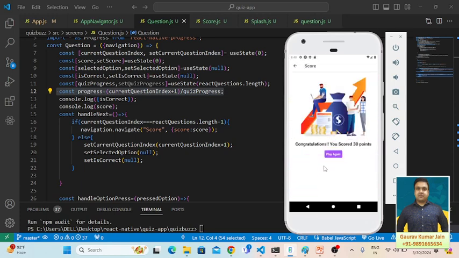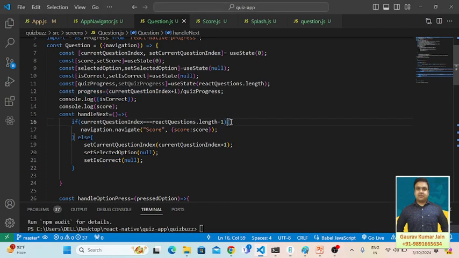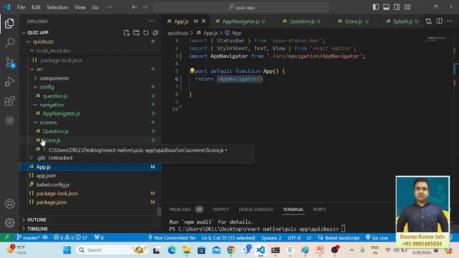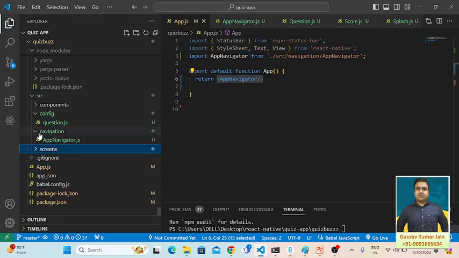Okay, now we are going to talk about a little bit of the coding section. So here you can see we have this main entry file called app.js, right? Wherein I'm calling this app navigator. Now, from where is this app navigator coming? So let me show you everything.